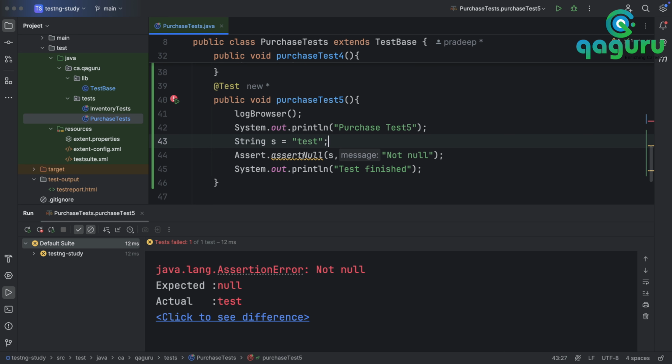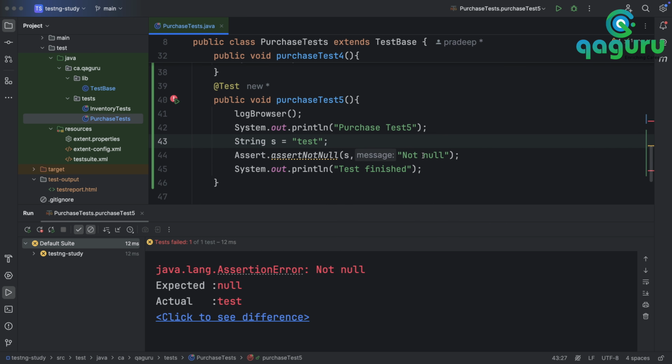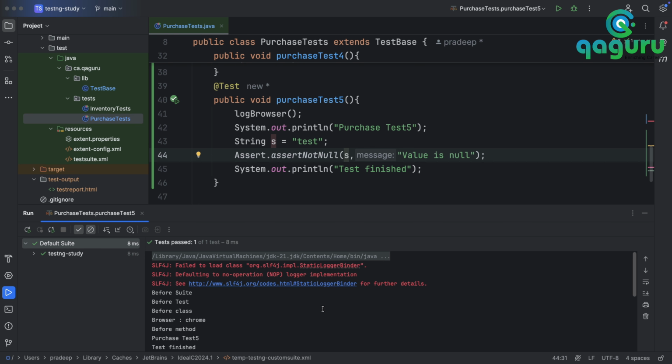Now let's try the next method, assert not null, okay? And let's change the message here to value is null, okay? So we are asserting that this particular object is not null, and if it's not correct, it will throw an exception with the message value is null. Okay, so here we know that it's not null, so the test should pass. Let's run it and check it out. It's passing now.